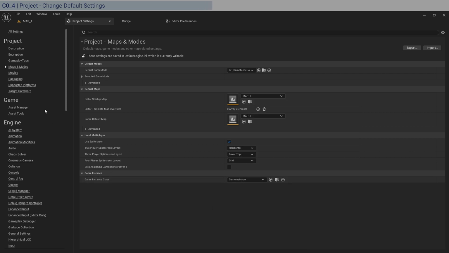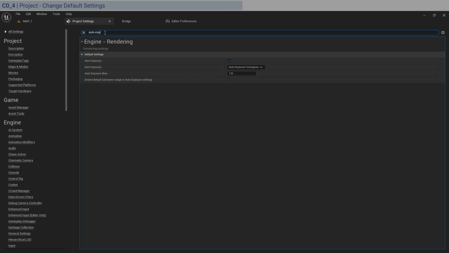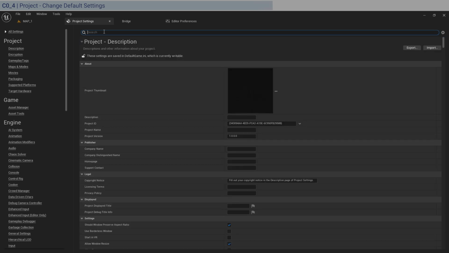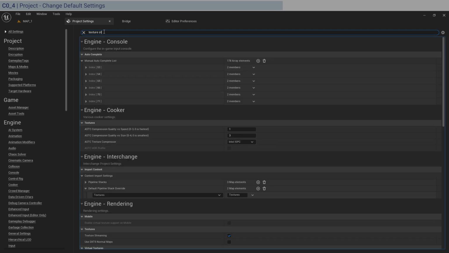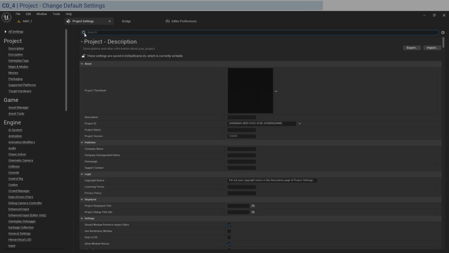If you see all these extra maps that are not in your project folder, that's because your engine content is selected here. So disable that and that'll show you only the maps in your project folder. Now go ahead and click All Settings and we're going to search for auto exposure and disable that. The next thing we're going to disable is the texture streaming. Disable that, and we're done here.